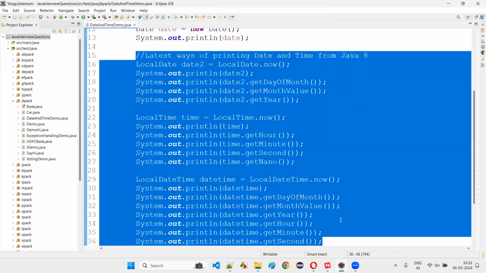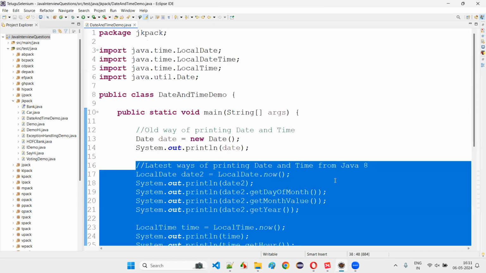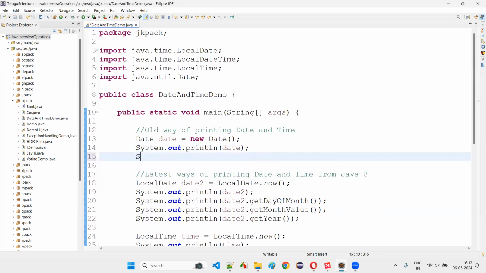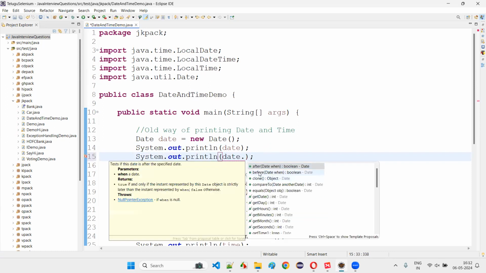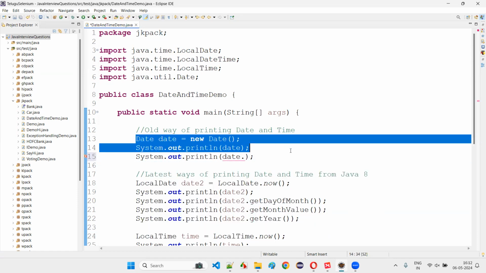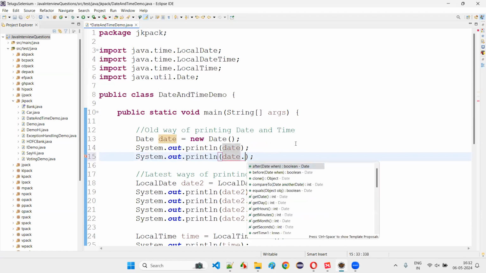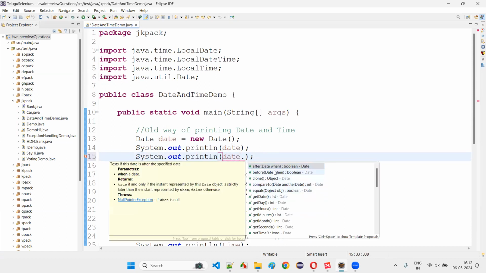This is the latest way, guys. Now you go with the oldest way. System.out.println, date dot. You see, a lot of things got deprecated already. You see this strike off means that it got deprecated. That's a problem, guys. It's not better to use the oldest way now, because a lot of things of this previous class got deprecated. At least you can print the date, that's okay. But there are some things like getDate. If you want to get the date, it's not possible because it got deprecated.